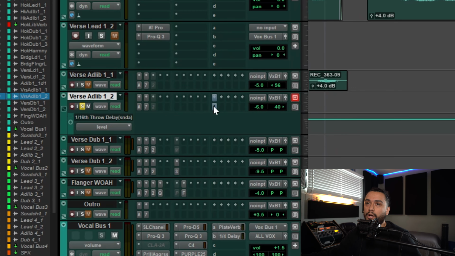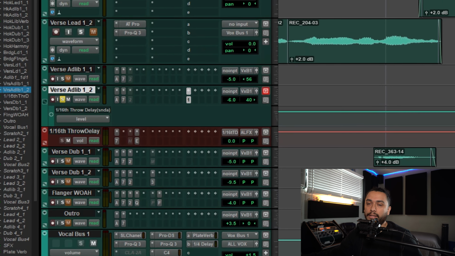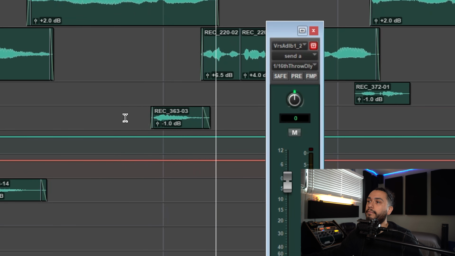But then if we turn this on without the FMP, when you send the signal to the 16th note throw delay, the adlib itself is going to be panned, but the effect isn't going to be panned.